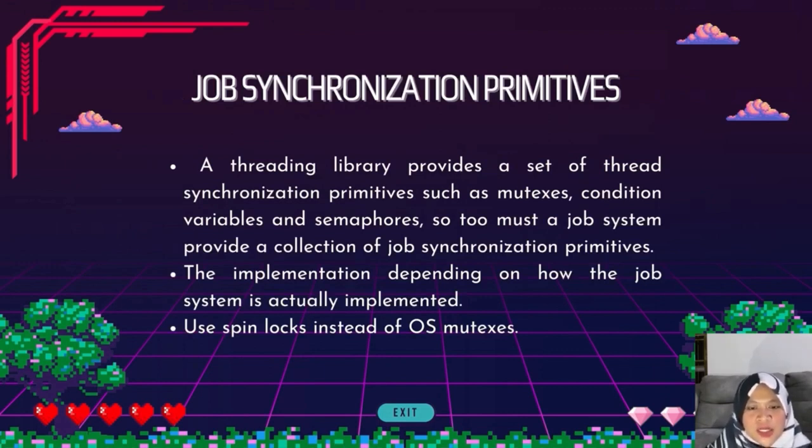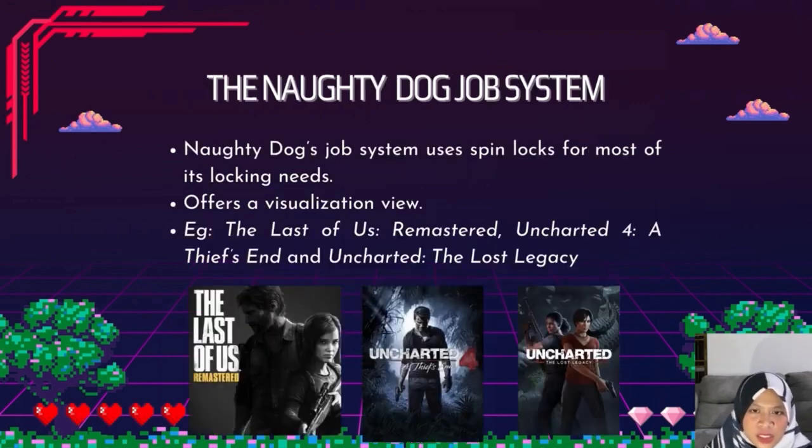Alright, next, depending on how the job system is actually implemented, we can use spin locks instead of OS mutexes. The Naughty Dog system uses spin locks for most of its locking needs and offers a visualization view. An example of a job system can be found on the PS4.